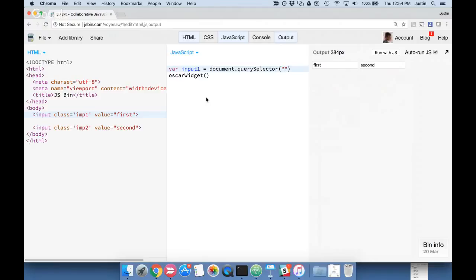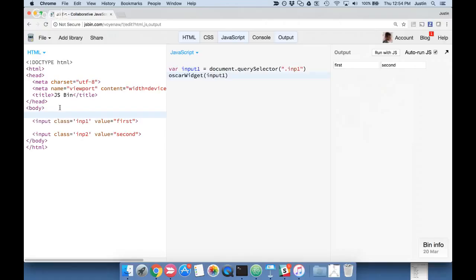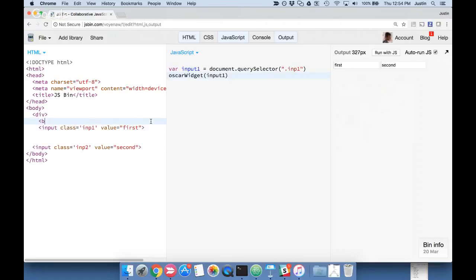Using document query selector, which gets elements by selector. It should have really been input 1. If I got that input element and I pass it to Oscar widget, I would want it to change the HTML as if it had a div around it and had a button before it. I'll make the button just say hi for now. Because this is basically a big part of what Oscar's widget needs to do.